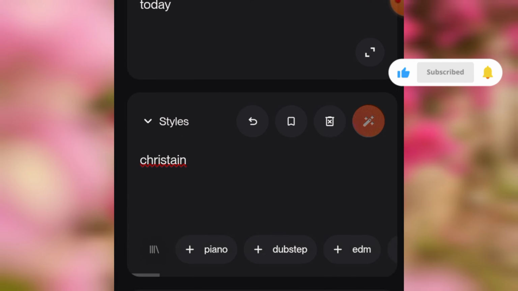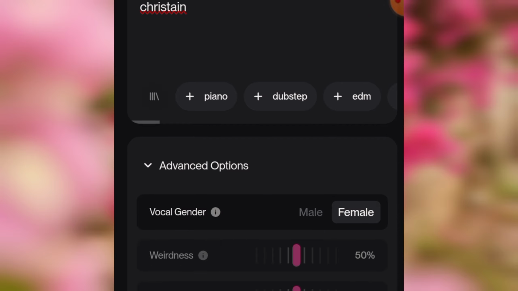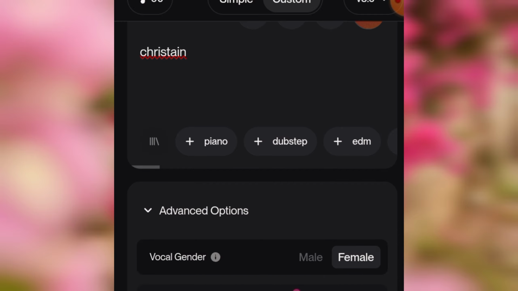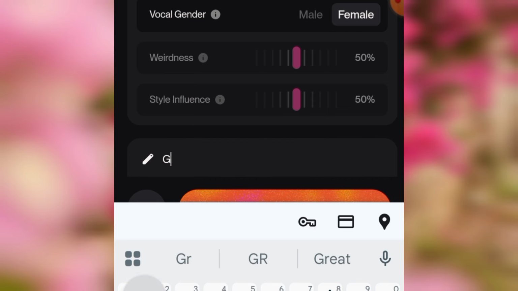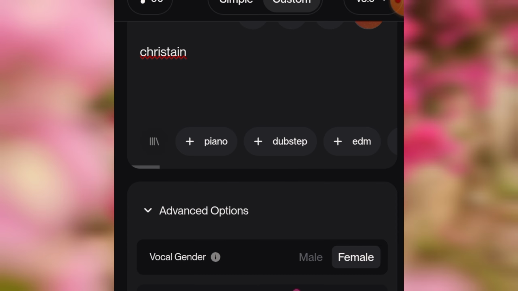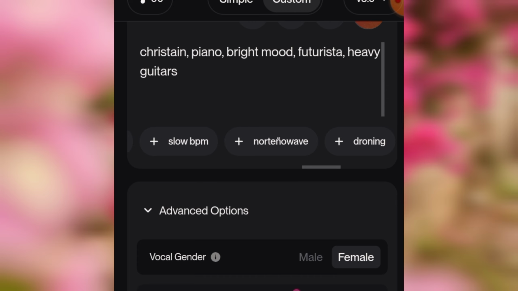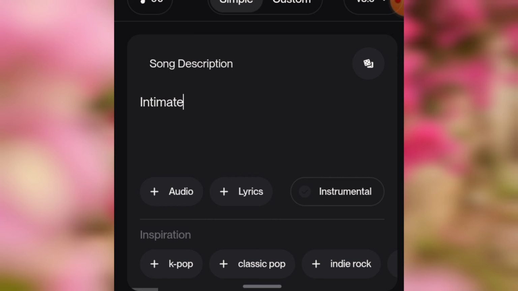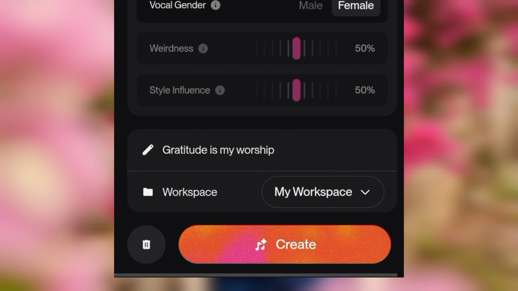Remember, the style is very important. The piano, anything that you want to add to your song, just add it. You put the title. My title is "Gratitude is my worship." Once you put the title, then you put all the things you want, the futuristic, everything. Then you click on create.